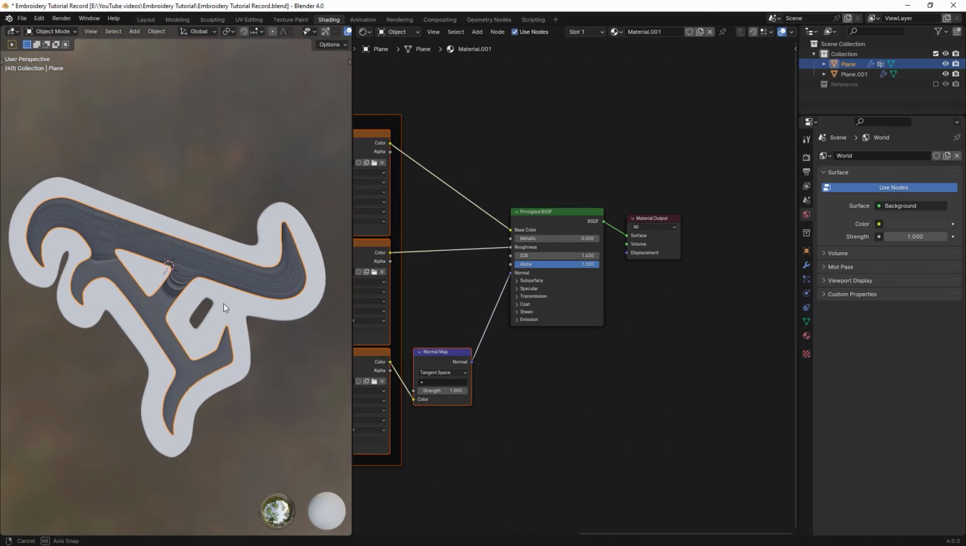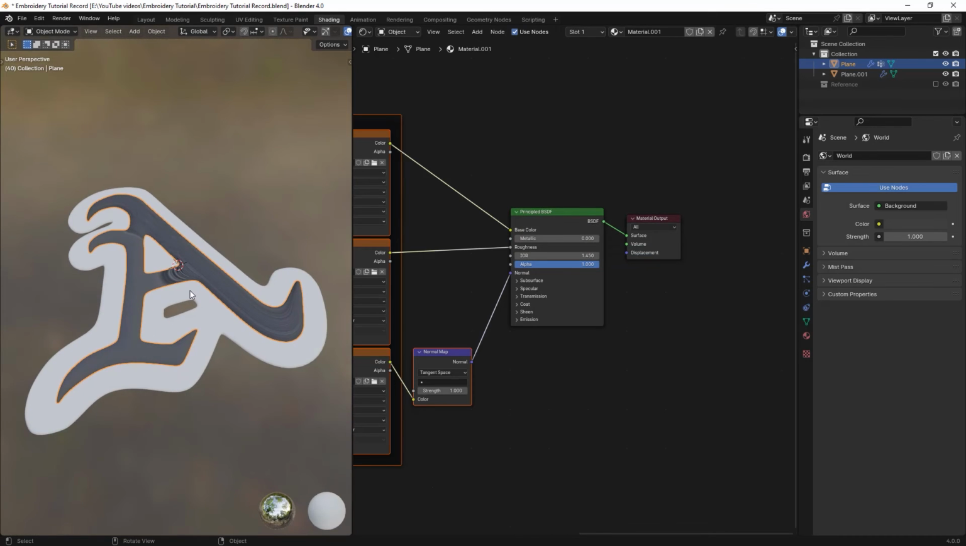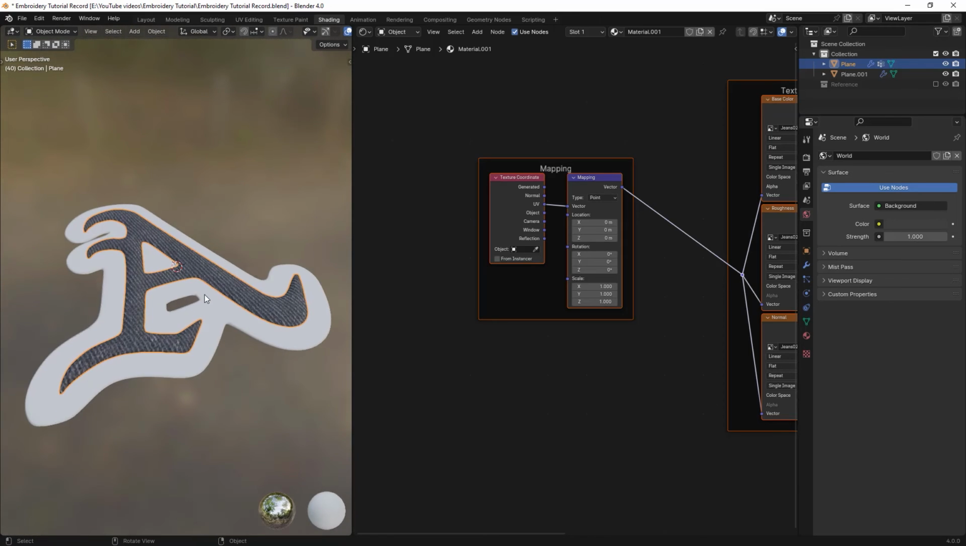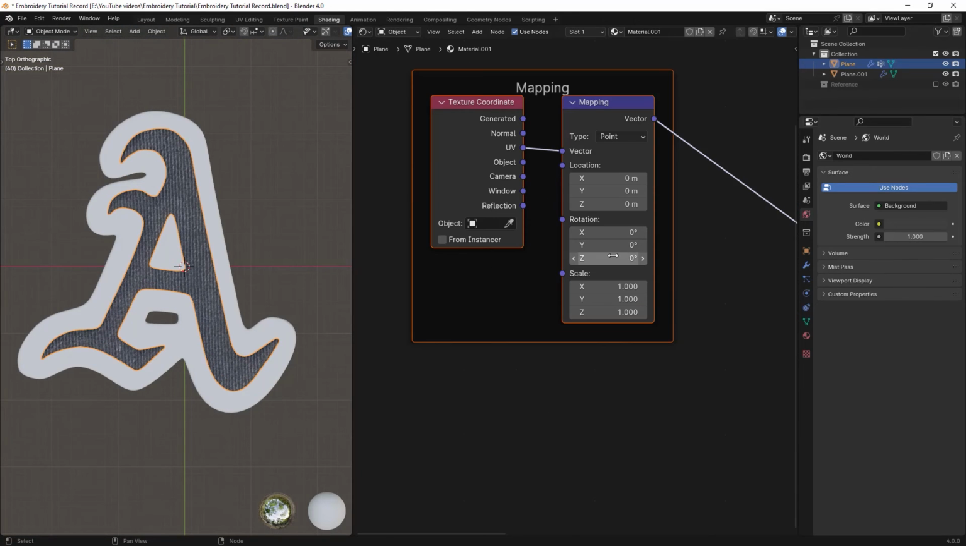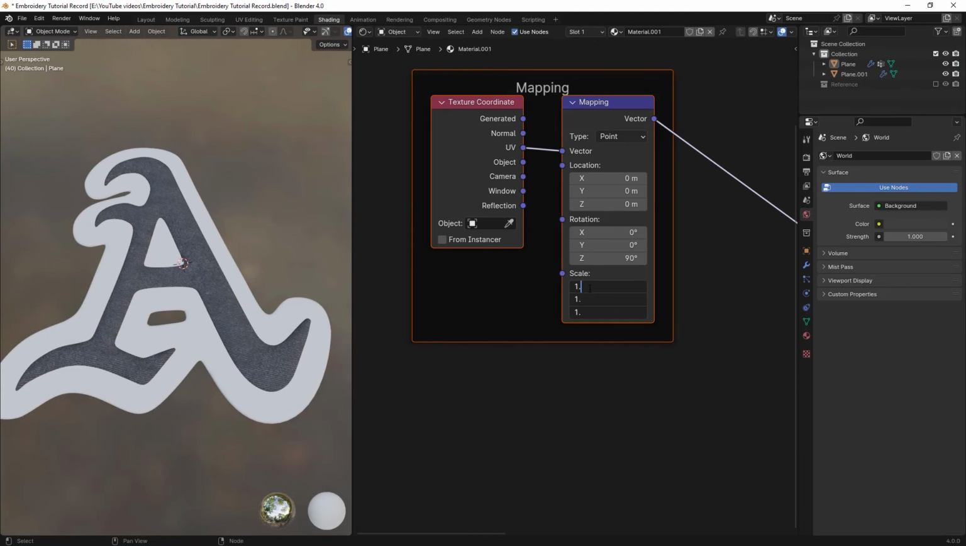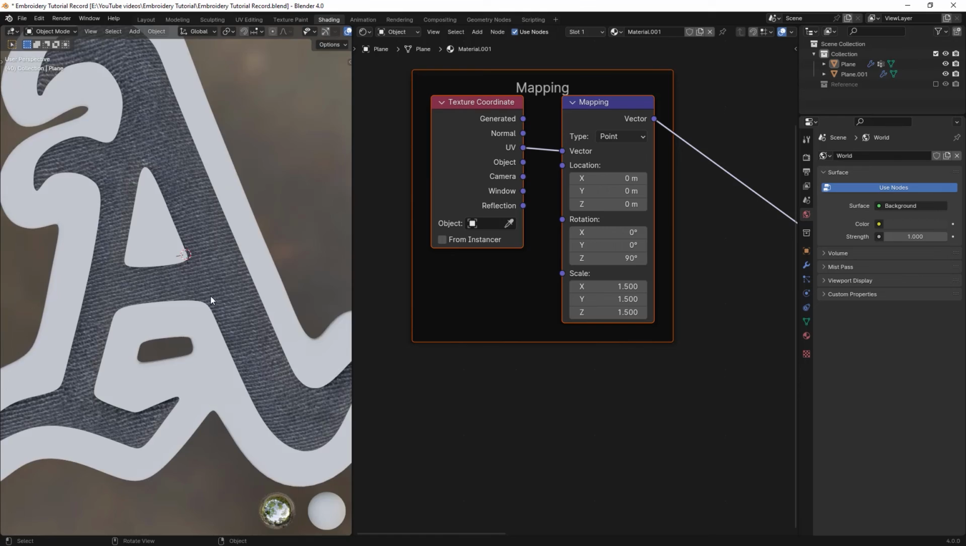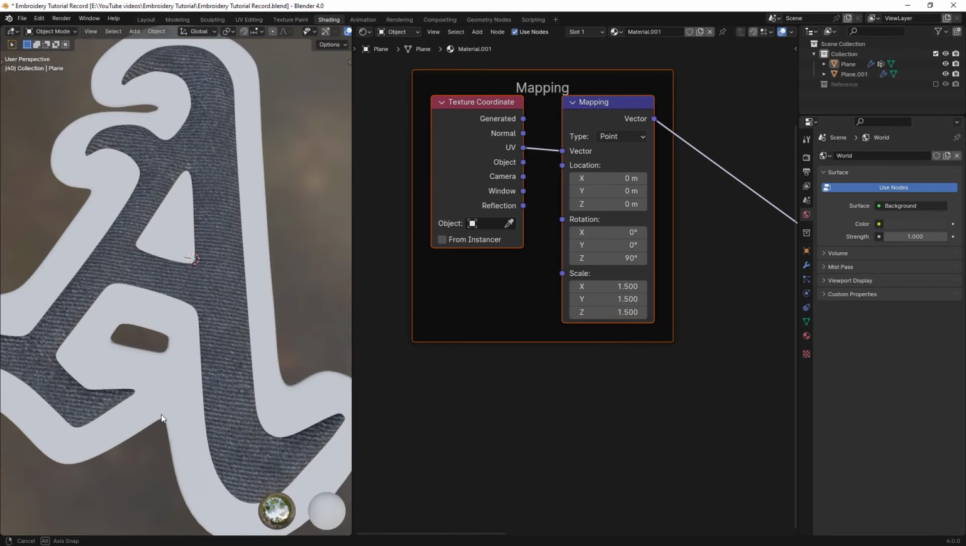After that, you will see nothing because our object is not UV unwrapped. I just press Tab, I press A to select everything, I press U and I choose Unwrap. And yeah, now it's working properly. I just go to the top view. Maybe I rotate this in the Z axis by 90 degrees. And I also scale this up to just have more details and maybe smaller stitches. You can also make it smaller, like 1.5 or even 1. It depends on you and your project.